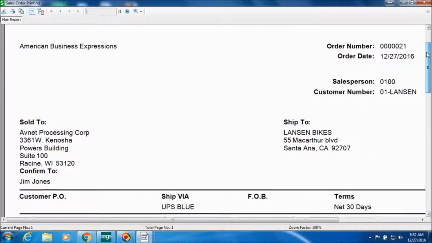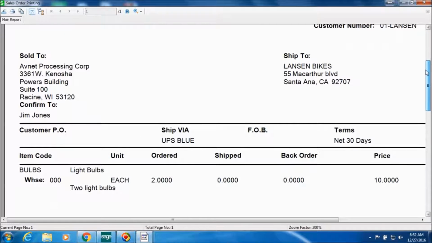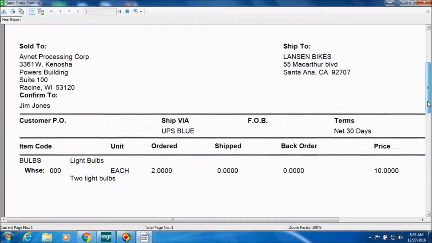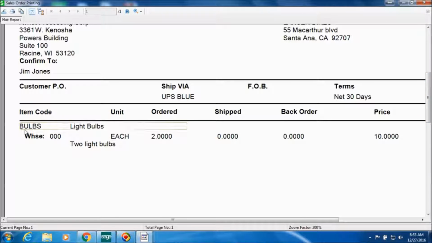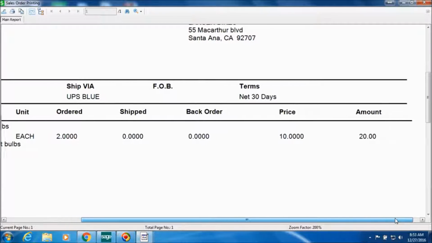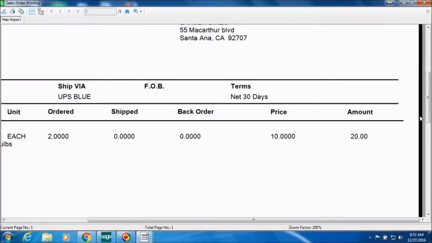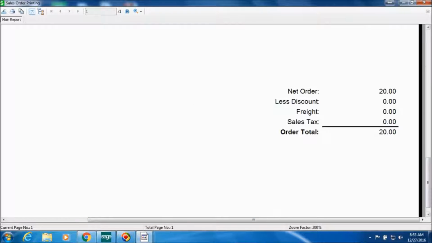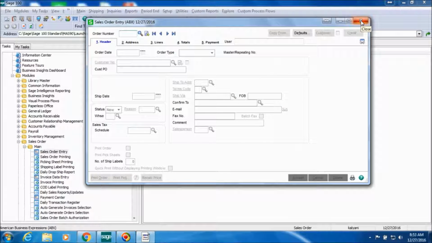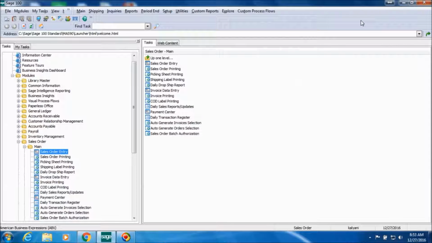This is the sales order preview where you see the company that we are selling to, which is Lanson Bikes. And let's go down below. This is the item, which is the bulbs, which is the item code. We are selling 2 quantities. The price for each light bulb is $10, and for 2 light bulbs, the total amount is $20. Let's close out of this. So this is how you enter the sales order.